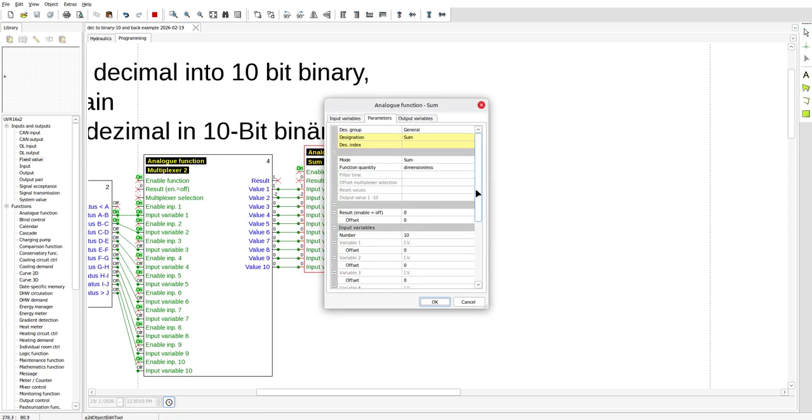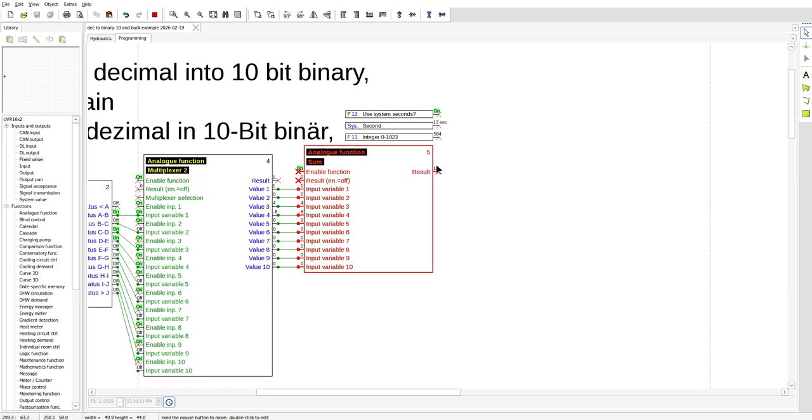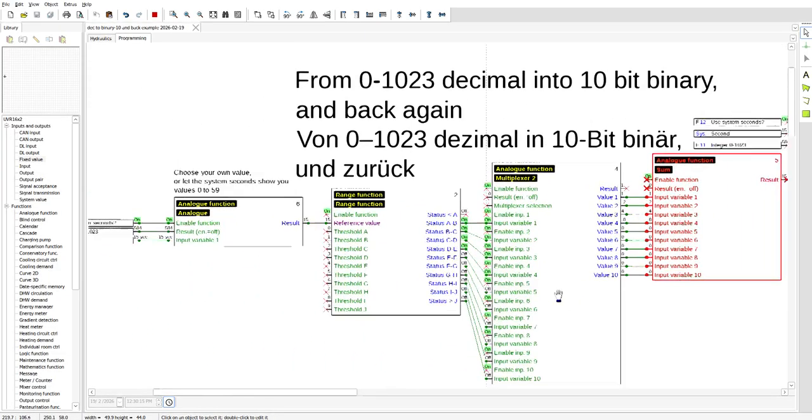So we can't really see anything in here because that just adds it up, but of course in the sum function I choose sum in here and that brings the correct result. So this is how it works.